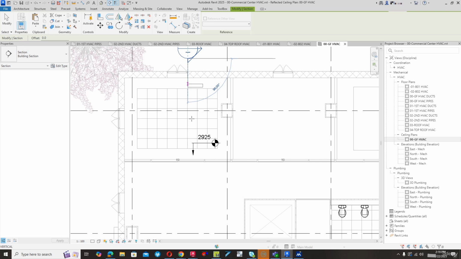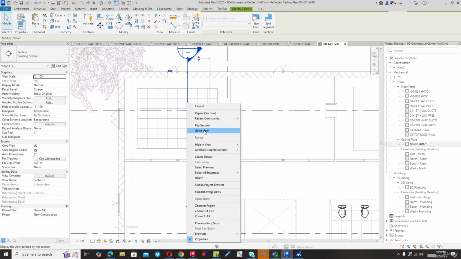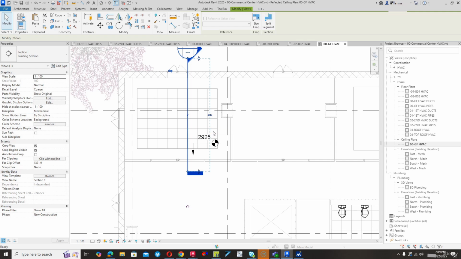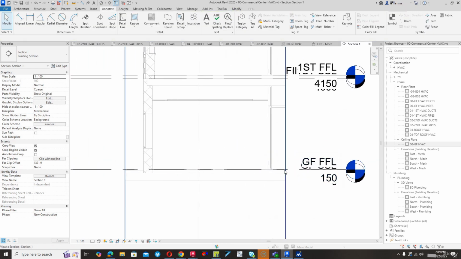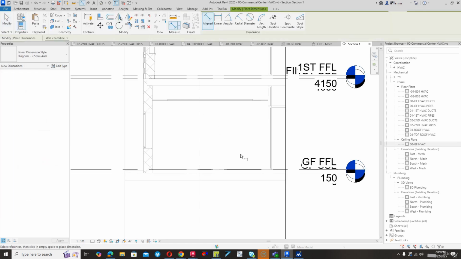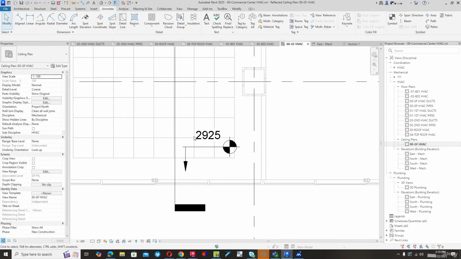I will create a section like this passing through this room, and I will adjust the range of the section to be inside this room only, and I will go to view, right click and go to view. This is the ground floor FFL level. I will make a dimension from here till the false ceiling level. As you can see, 2925. If I go back to the reflected ceiling plan, as you can see here, the same value.